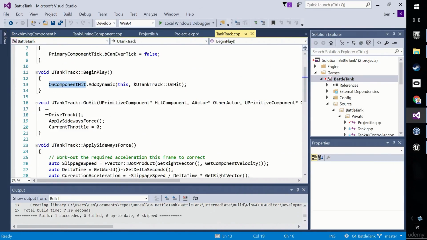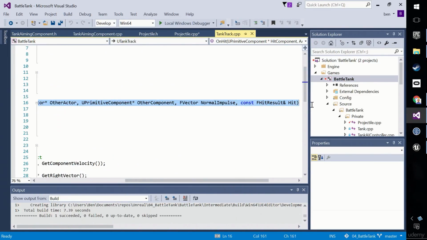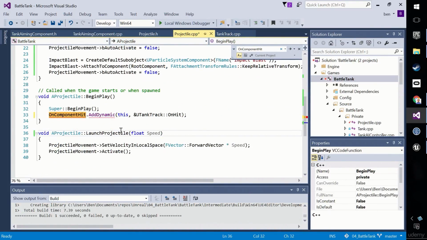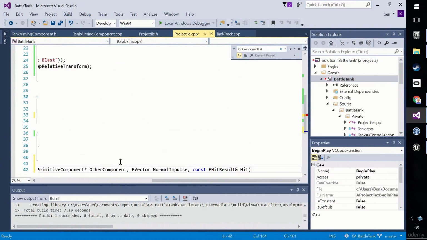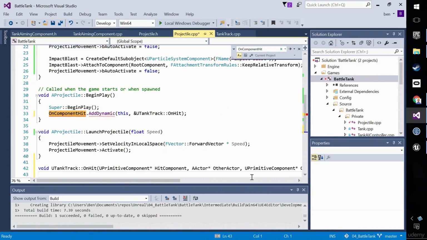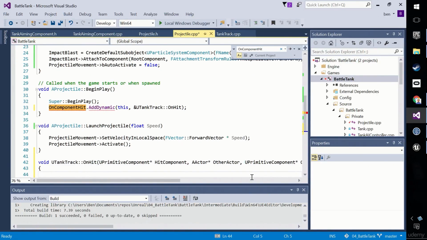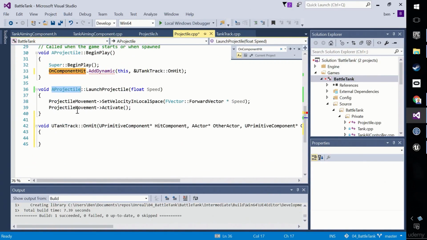So there it is, on hit, and it's got this massive signature. So let's just go take it. I'm going to put after launch projectile. I'm going to put on hit like that. Put some squigglies, and the only thing you need to be aware of course, is changing from your projectile to your tank track to your projectile.